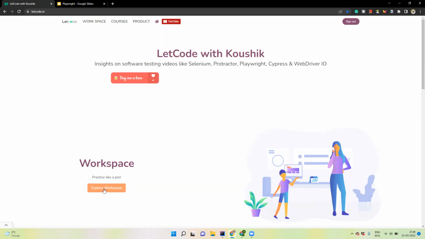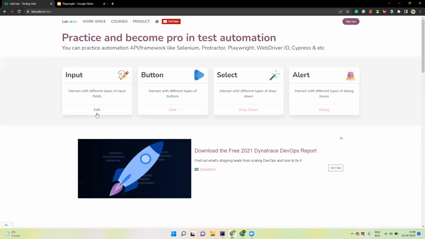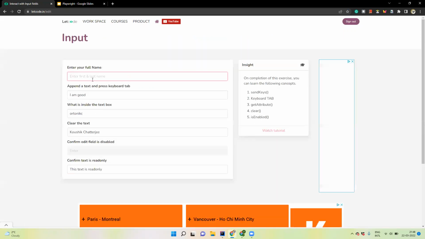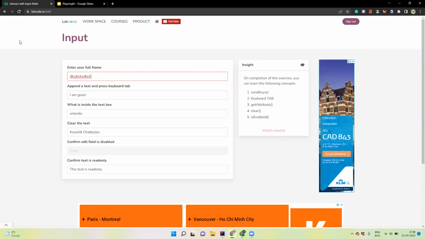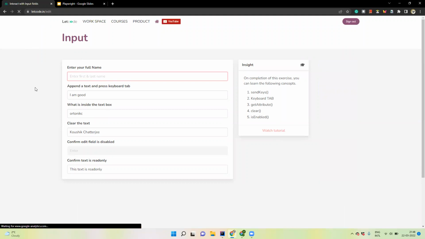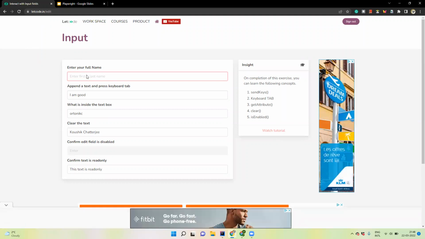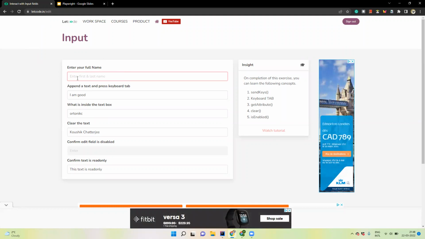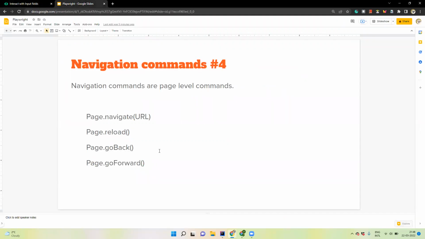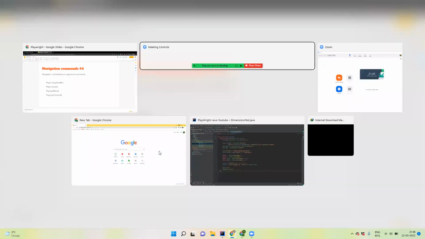Then we're going to click on workspace and then on input. Here I'm going to add some random data into the first field. Once I refresh this page, I should not see this data inside field number 1. Now when I reload this page, yes, I couldn't see the data inside field number 1. Now let us simulate this scenario. While executing it, we're going to cover all the navigation commands: navigate, reload, go back, and go forward. Without any further delay, let us jump back to our code.